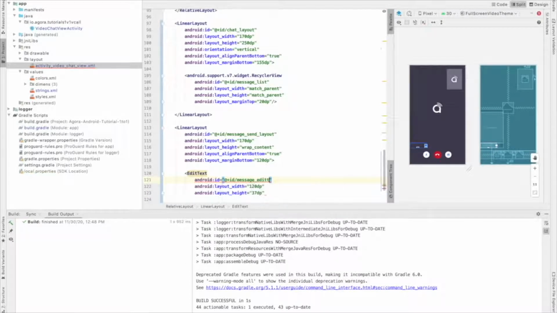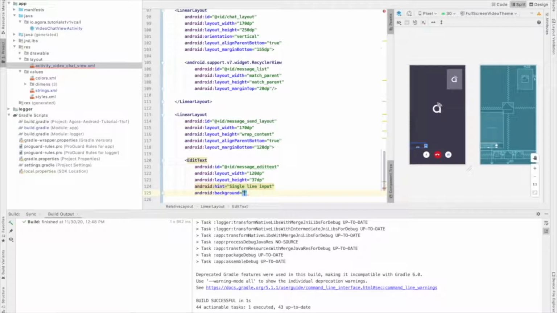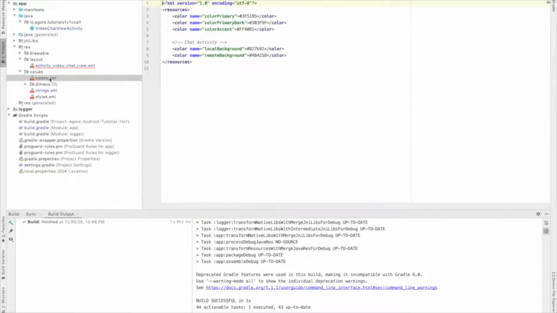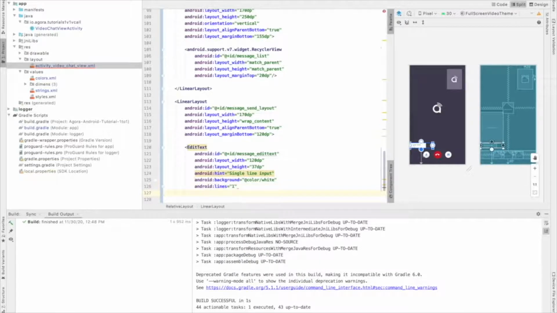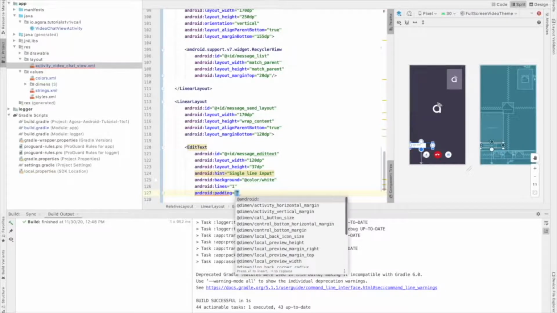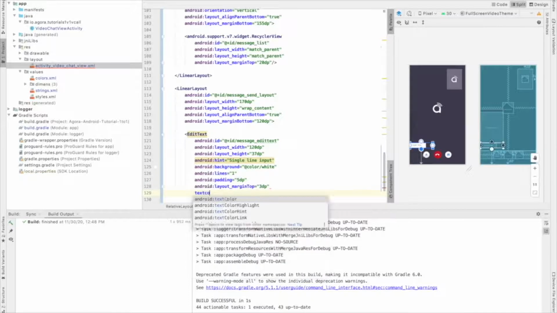Create an edit text and give it an ID called message edit text. This is a place where user can enter their chat messages. Let's give it a white background. Go to colors.xml file and create a new color called white. Set the color value to be #FFFFFF, which stands for white. We also want to set the text color to be black, so similarly go to the colors.xml file and create a new color called black.